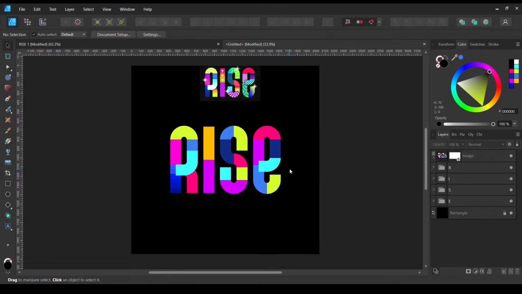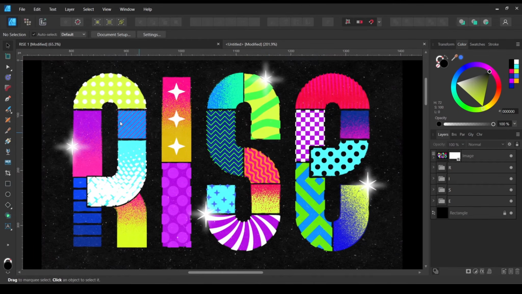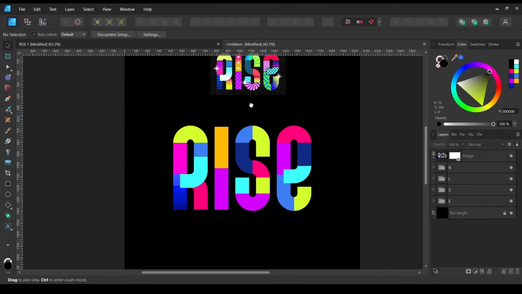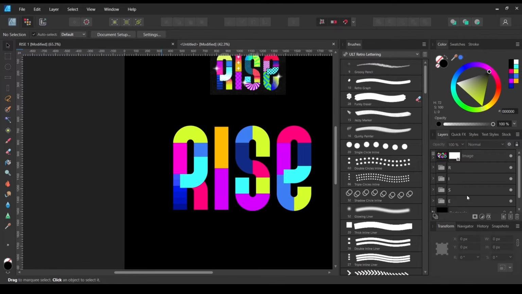Okay. I think we are done with the vector part. So we are now in designer persona. Next thing we can do is decorate our lettering with a background texture and some shapes right there. So we are going to switch to the pixel persona. So here on the upper left, select pixel persona, and then it's going to change into a different interface, which is for pixel drawing.